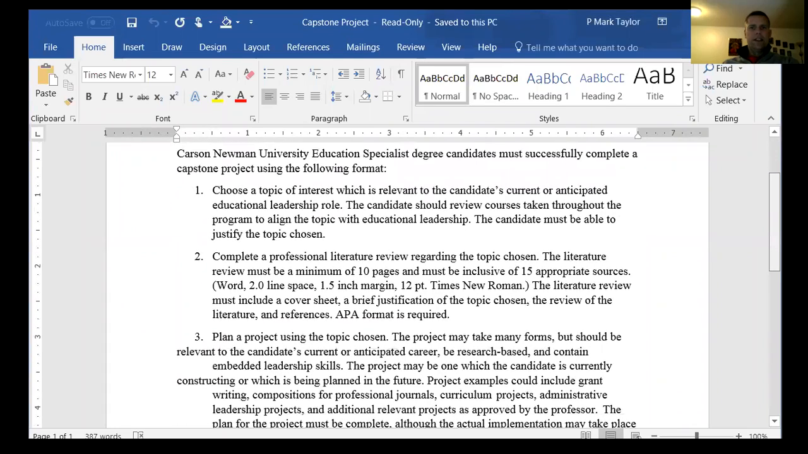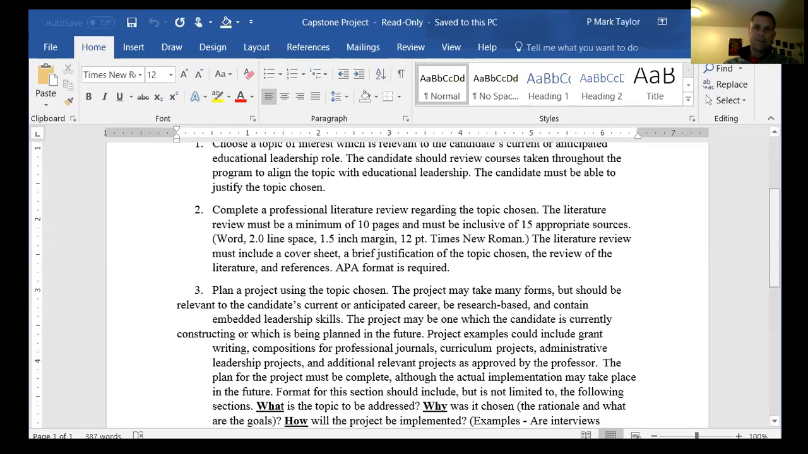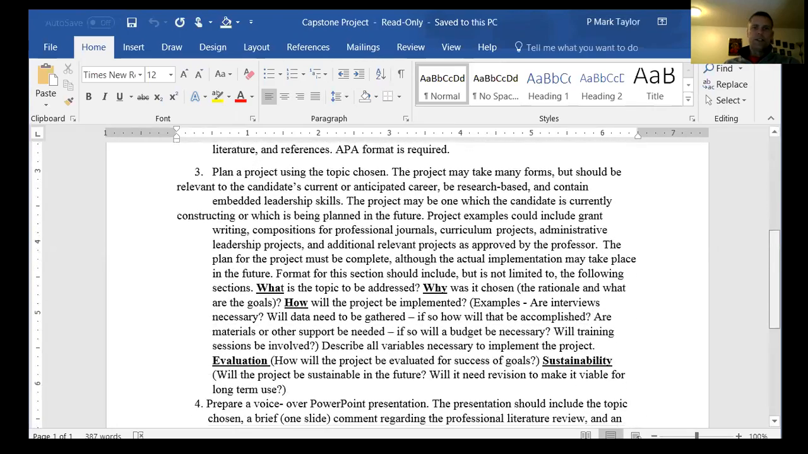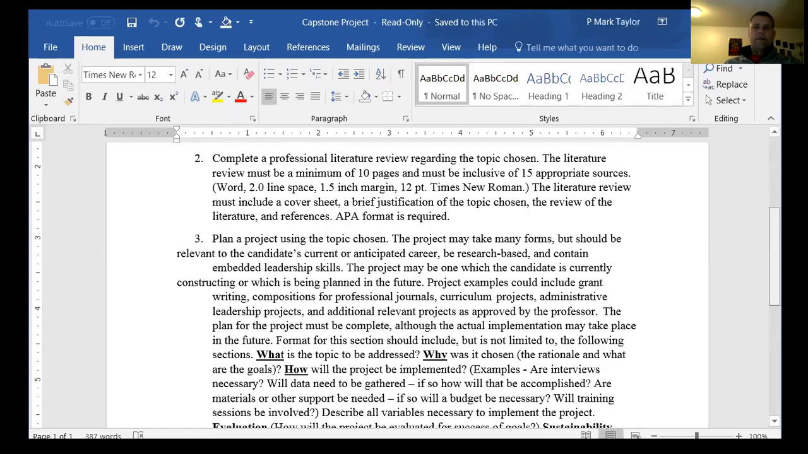Gives you a description and it tells you first choose a topic, second write a lit review that is 10 pages minimum. That's 10 pages of writing. That's not including the cover page. Don't put extra spaces, use APA format, and APA format doesn't have any extra space between paragraphs and whatnot. Okay, enough about that. You know how to write a lit review.